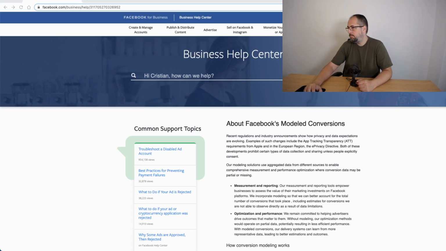So what's actually the solution? Well, Facebook has something called modeled conversions. It means that using their very powerful algorithm and the huge data that they still have, they try to guess what's happening on your website when a conversion takes place. And they have a very interesting page about modeled conversions where they explain the basic stuff, how it works, what they do with modeled conversions. I encourage you to read this page.